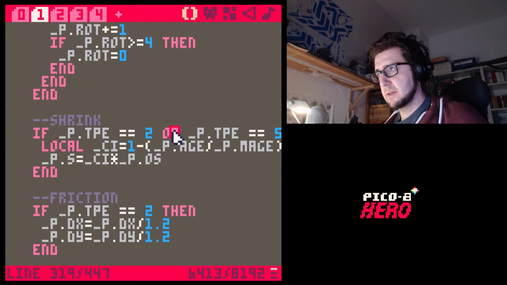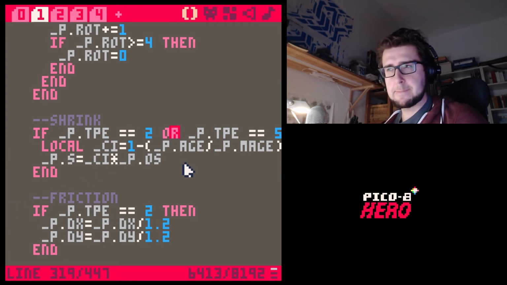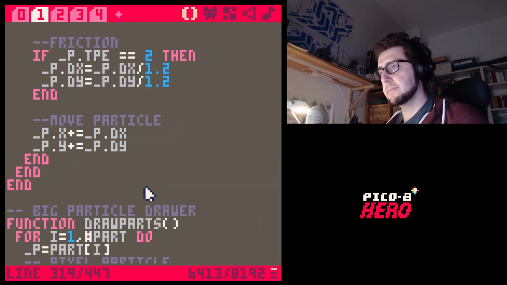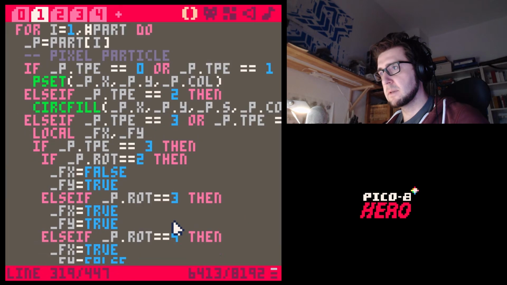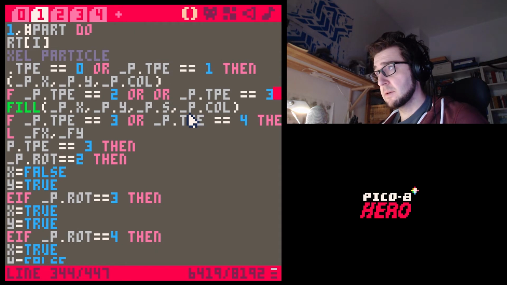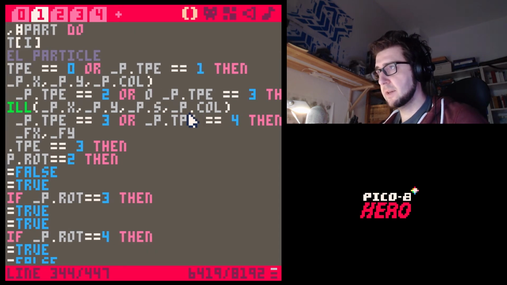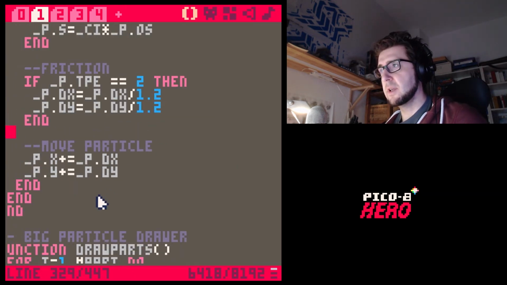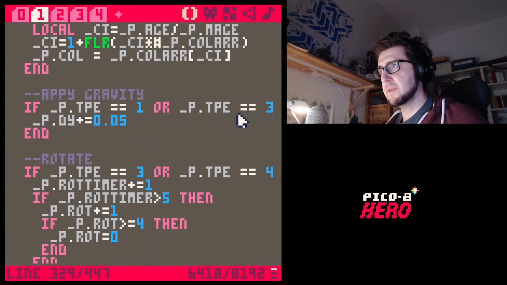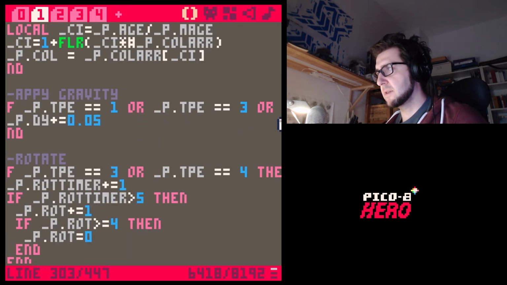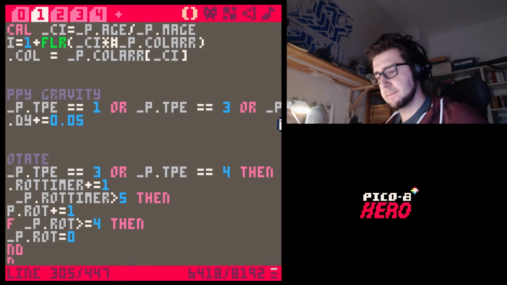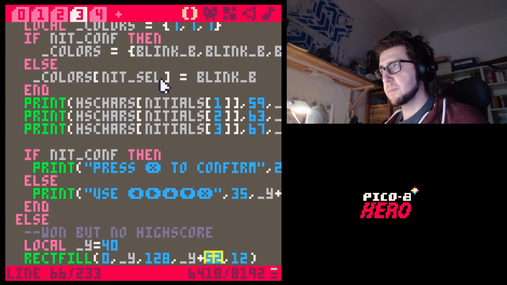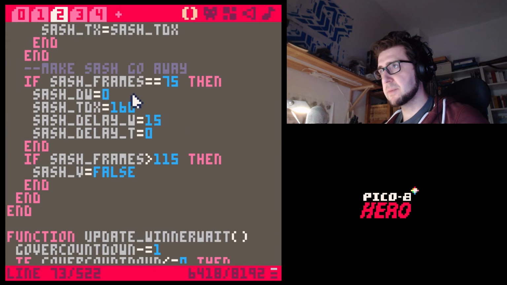And then there's going to be also friction. No, there's not going to be friction. Or type equals 3. No, not 3. 5 was the new one. So if 5, we're going to draw it as circle. This is 5. Apply gravity. Why is it 3? It's 5. That's good. So just making sure that now we're spawning the actual new type of smoke particles.